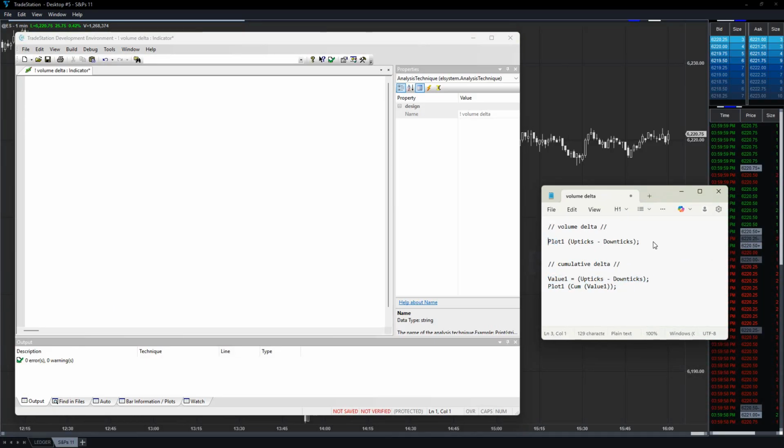and we're just going to plot the upticks minus the downticks. So after you type the code in, you want to make sure you press the green check mark that looks for errors and also saves. Hit that. The check mark's no longer green. This shows no errors. So congratulations, you just coded your first indicator.